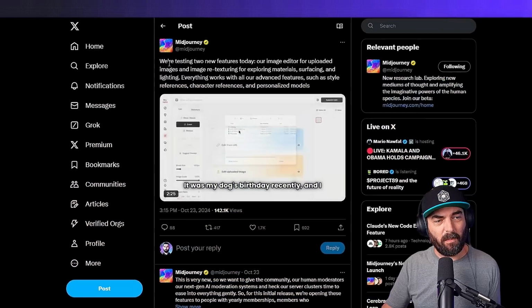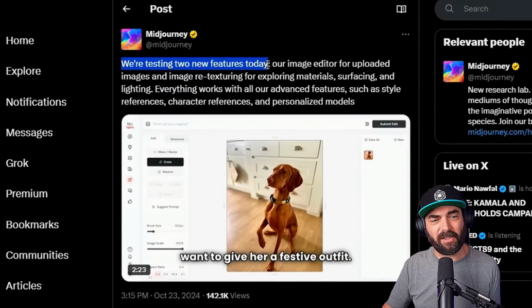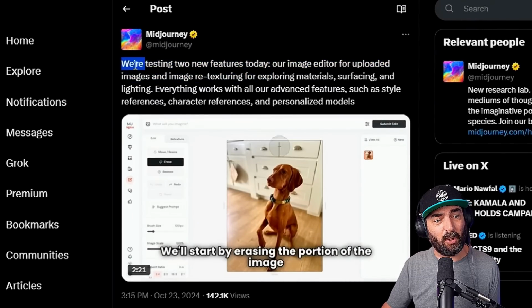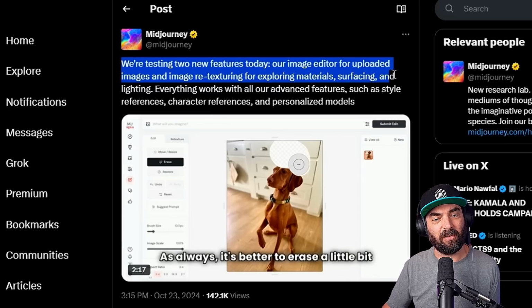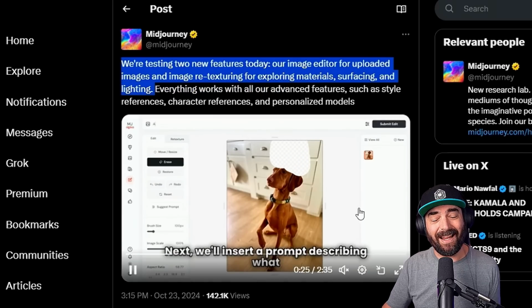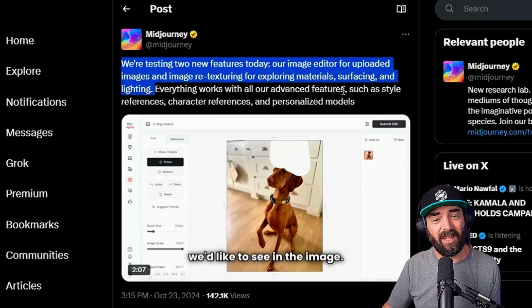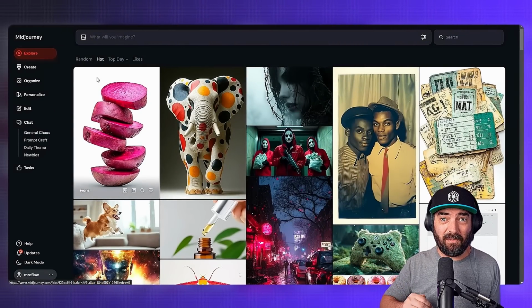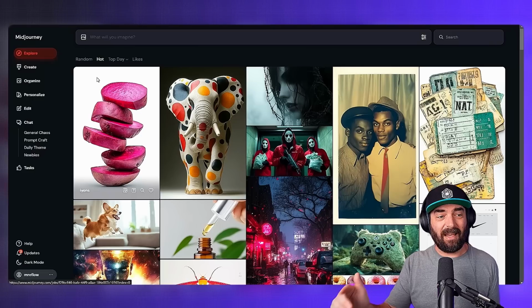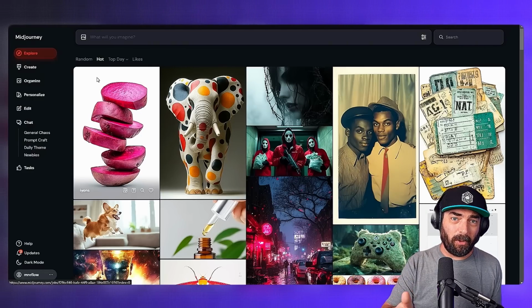But I'm not done yet. We also had Midjourney this week. Midjourney says, "We're testing 2 new features today: our image editor for uploaded images and an image retexturing for exploring materials, surfacing, and lighting." Kind of similar features to what we got out of Ideogram this week. But one cool thing about what we can do with Midjourney that we've never been able to do before is actually use our own uploaded images.